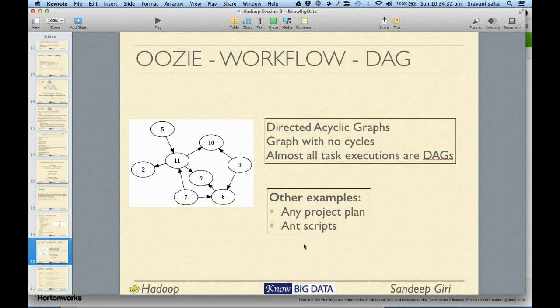Okay. So it cannot be that for wearing socks you need to wear shoes first, right? If that happens, then you can never get ready for the office. So most of the workflows, most of the events are essentially built up of these graphs. As you think about it more and more, you will find that directed acyclic graphs are probably everywhere.